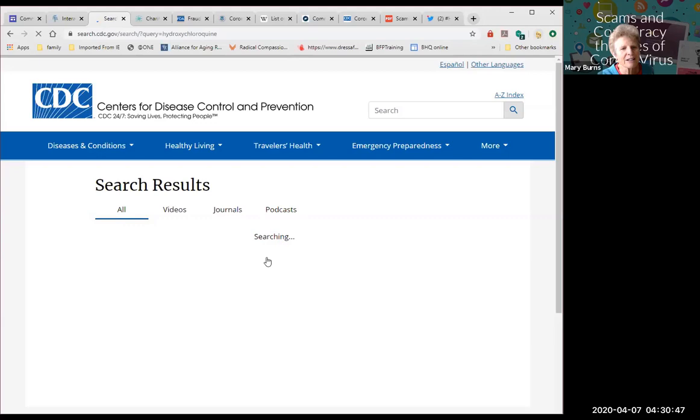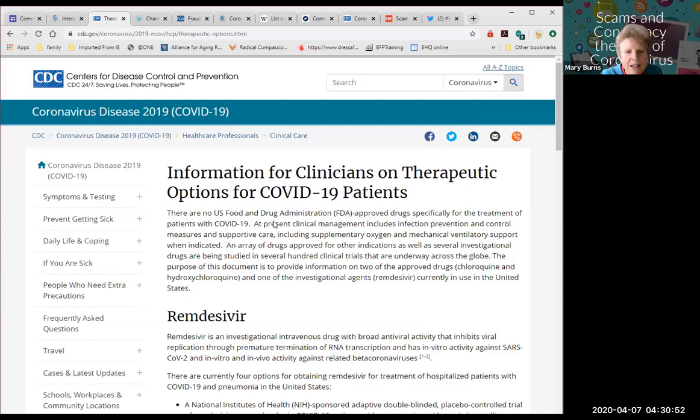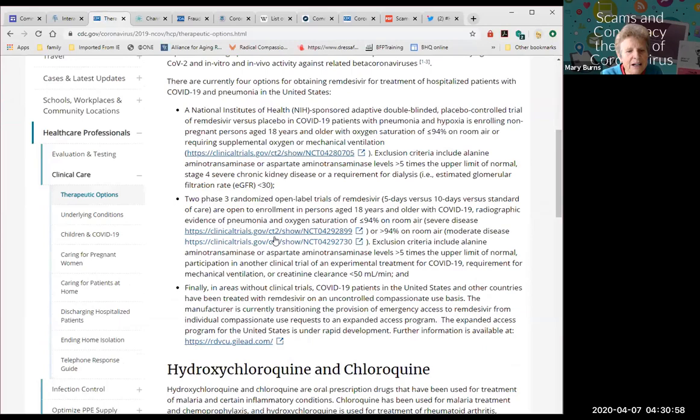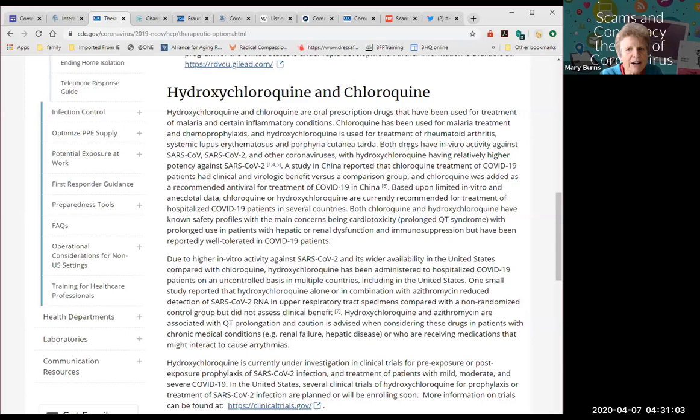Okay, there are no approved drugs yet. On this one, it's an oral prescription drug used for malaria. They were useful in SARS. There might have been some benefits in China. It's currently recommended for treatment of hospitalized patients in several countries. So he is correct there that it's being used in other countries. They have safety profiles, but they are concerned about cardiotoxicity, which could hurt your heart, with people that have used it a long time, but it seems to be well tolerated in coronavirus.